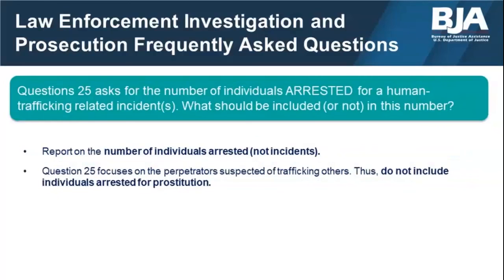Now, when it comes to question 25, question 25 asks about suspected human trafficking perpetrators. And as part of it, we ask about the number of individuals arrested for human trafficking related incidents. Now keep in mind, this question asks for the number of individuals, not the number of arrests. So, if an individual gets arrested more than once, potentially, you only have to count that individual once. And it does not include those arrested for prostitution, because we're focusing rather on those suspected of trafficking others.